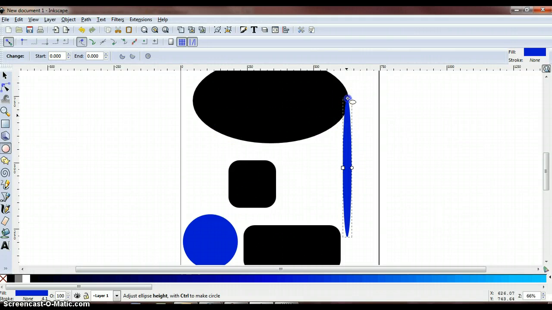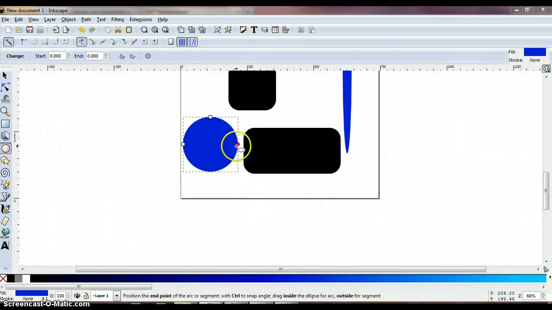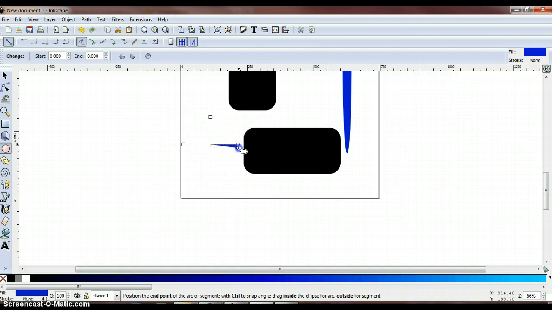So if we click on this top control handle, we can drag it higher or up to make that oval even taller. So now we're going to click on the circle to select it, and then click and drag the arc handle down to draw a segment or an arc. So the arc handle is this circle right here. This is our arc handle. So we can click and drag that down, and you'll see it creates a piece of our circle.